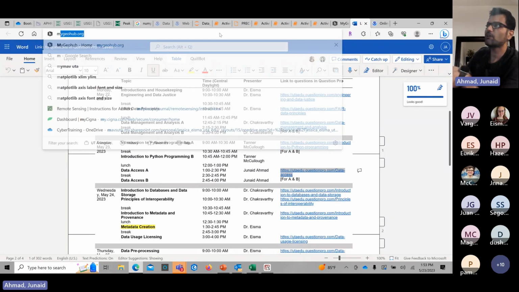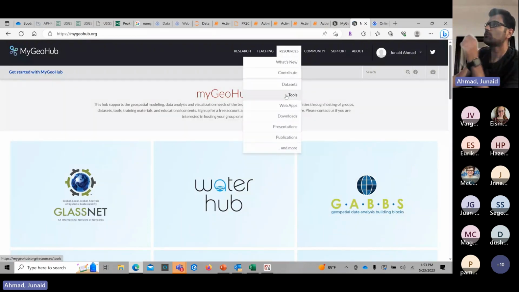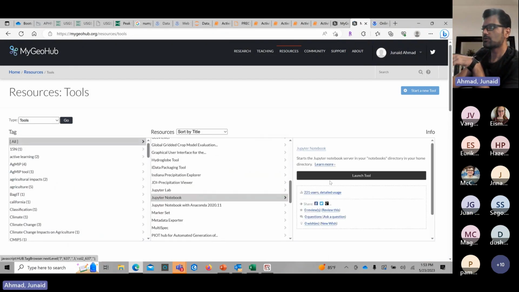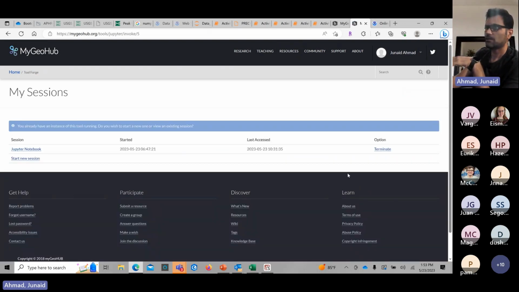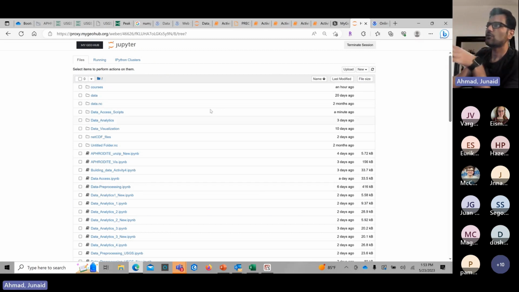For example, if you have files on your PC, say your home directory, you go to this resources in this tools, and in the tools, you just launch your Jupyter notebook and then launch this tool simply. And because my session is already started, in progress, so I'm starting a new session. For example, if there is no session, you start a new session from there. So over here, this is now your home directory. So this is another way.